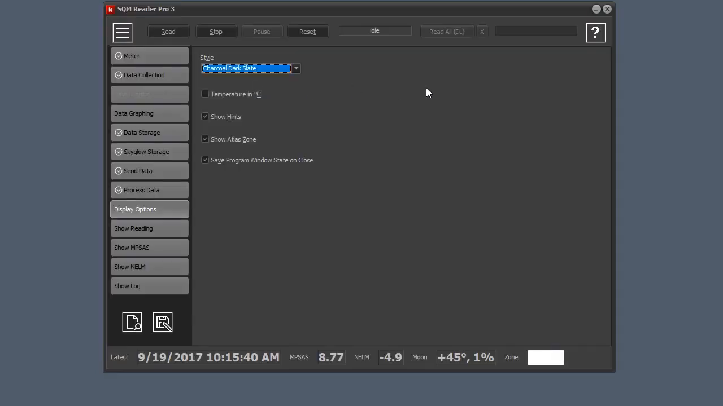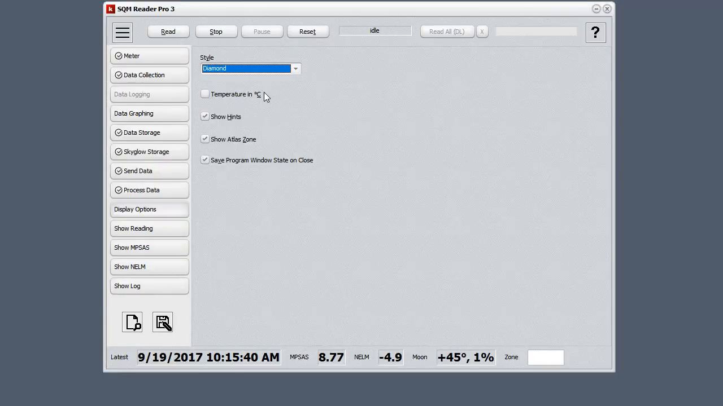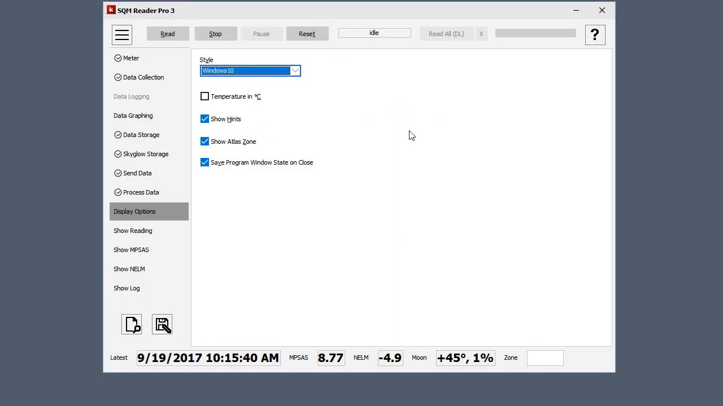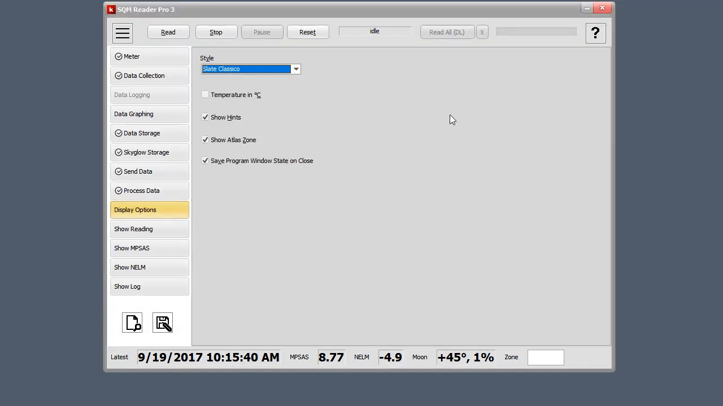Several are very dark in nature. Some are a medium tone by nature, and some are very, very light. So which one you choose probably will be personal preference along with what looks best with your website scheme. So again, the Slate Classico setting is the default. So we'll do this demonstration with the default setting.